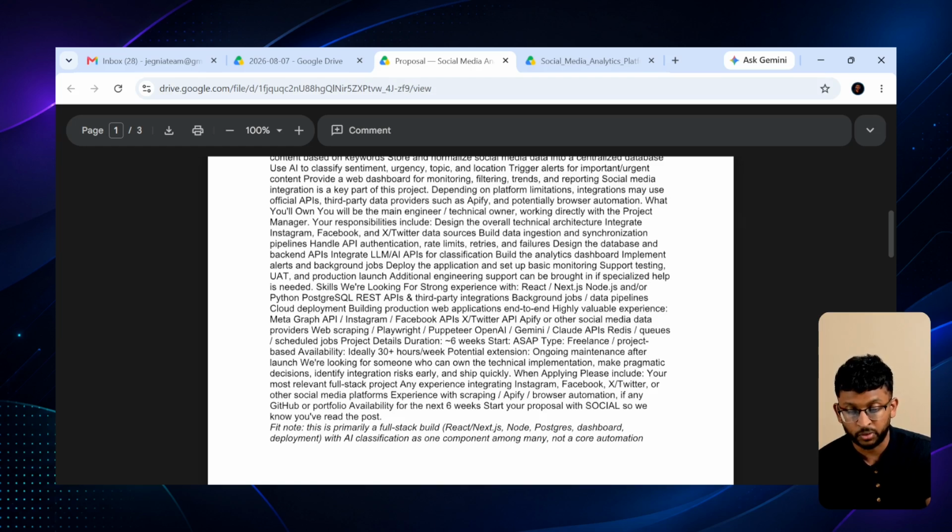Your responsibilities include: design the overall technical architecture for the Instagram, Facebook build, data ingestion pipeline, handle API authentication, rate limiting, retries and failures, design the database and backend API integrations, large language models, AI APIs for classification, build the analytics dashboard, implement alerts and background jobs, deploy the application, set up basic monitoring, support testing, UAT, and production launch. Additional engineering support can be brought in if specialized help is needed.